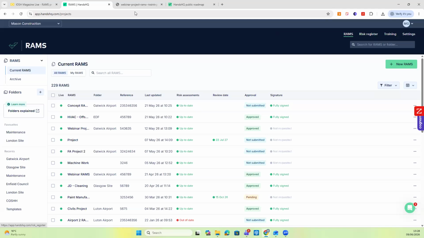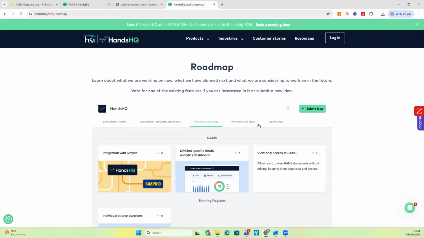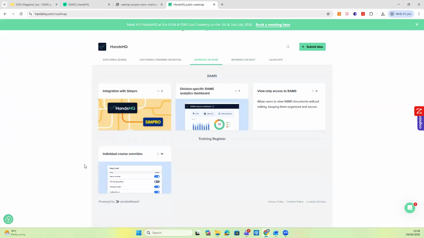A couple of bits to mention as well, as we're running out of time. Any questions, feel free to fire those in the chat, by the way. We've got our roadmap here at the moment, so you can see everything we've got coming pretty soon to the system. For anyone that uses Simpro, we already have an integration released, but we're always improving it, so there are a few updates coming to that soon.